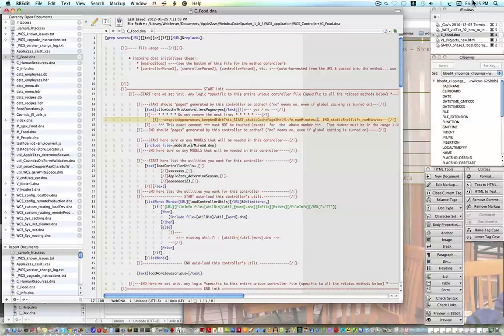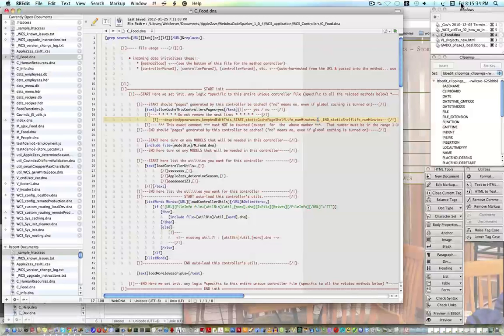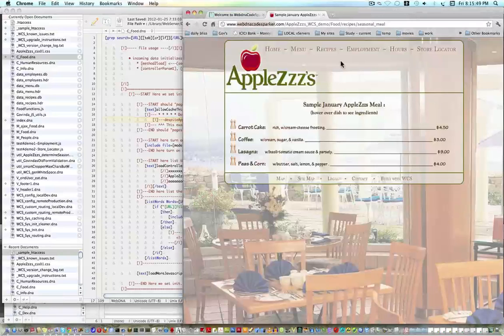All right. I'm also going to turn on my seconds in my Mac clock. So you see now it's 8:15 p.m. and 36 seconds, 37 seconds. This will help us track what's going on. All right, so food controller files that are cached will last for 1 minute before they expire. Let's try this. I'm going to go to the home page.